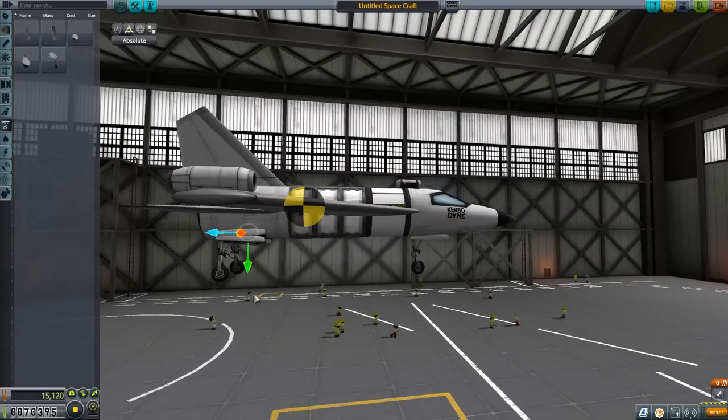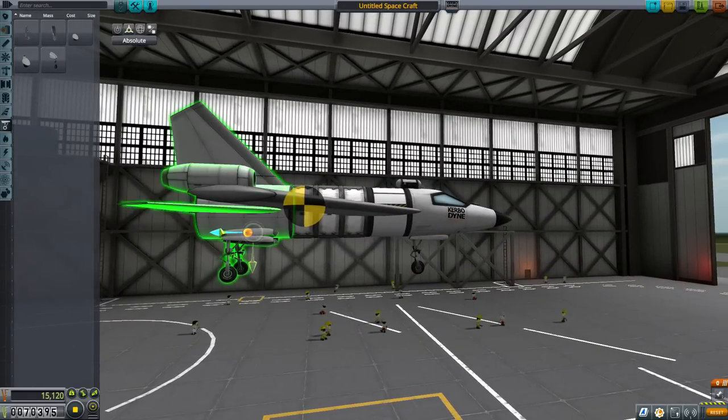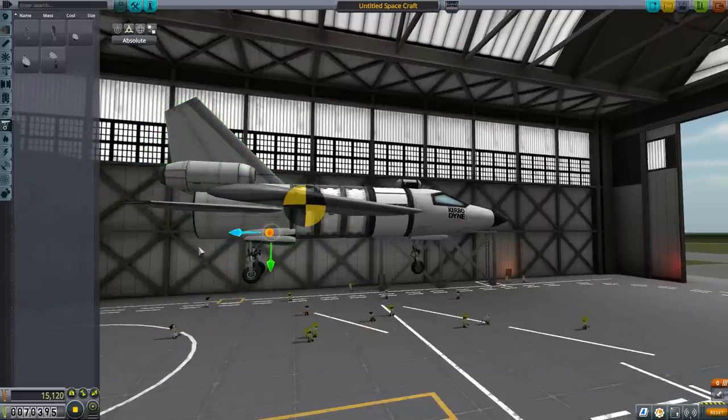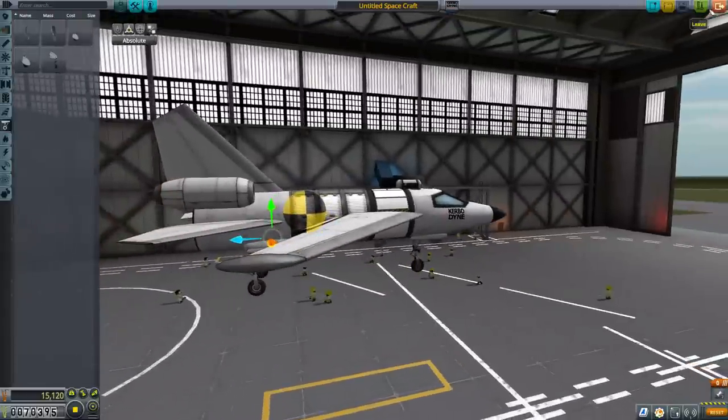But there's that. I think these wheels are going to be too far back for the center of mass, so I'm going to move these forward as well. So something like that. Because again, if it's too far back, you have a hard time tipping up for your takeoff. But you want it far enough so that you're going to be protected from a tail strike here. So I think that works. But the way you retract and extend your landing gear is with the G key. G for gear.